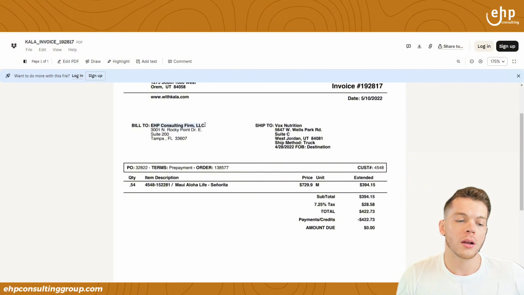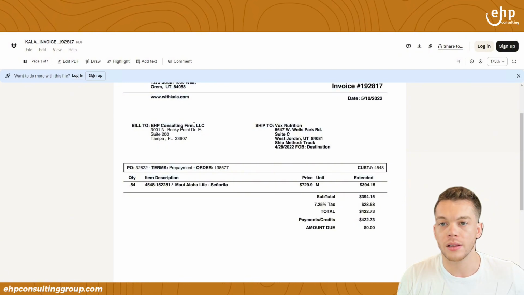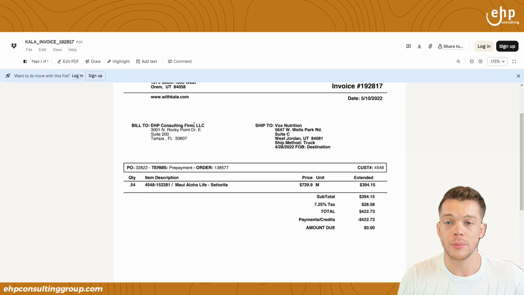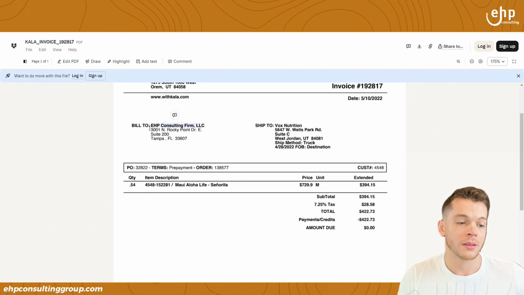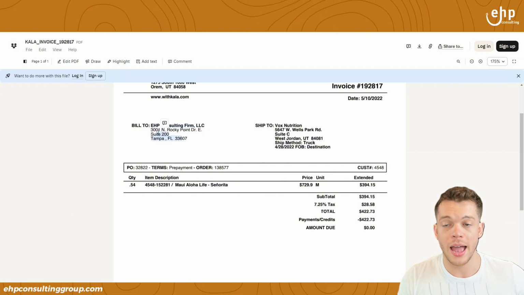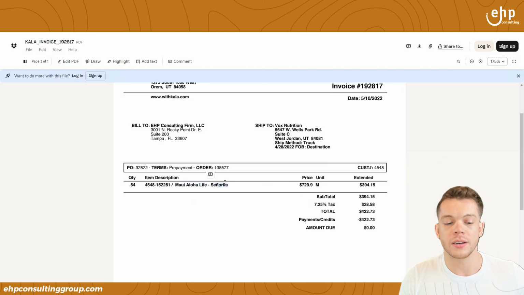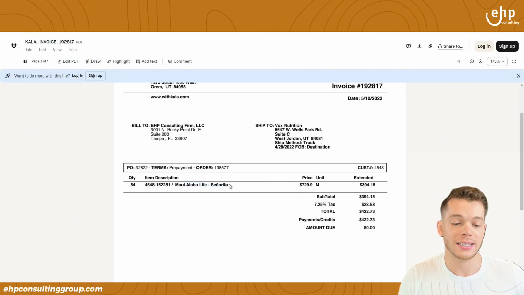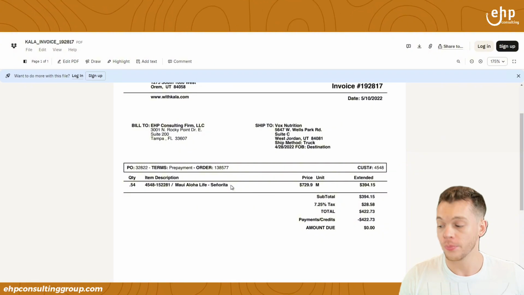Next, your listing, if it says EHP Consulting Firm LLC, make sure that's your legal name on Amazon. If it's not, you better get this invoice changed. Same with the address. If this isn't your address on Amazon, you better change your address on the invoice. If it doesn't say your ASIN on here, you might want to try to get your ASIN added on here so that way Amazon doesn't beat around the bush.